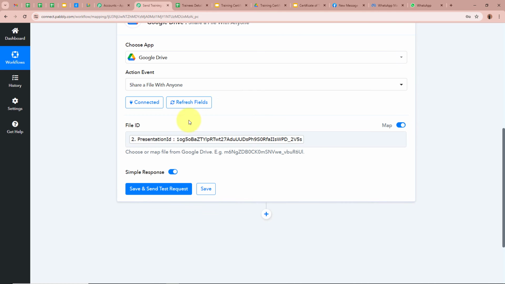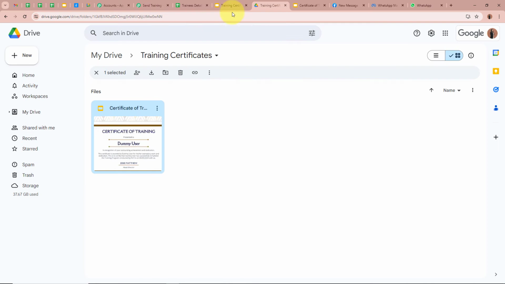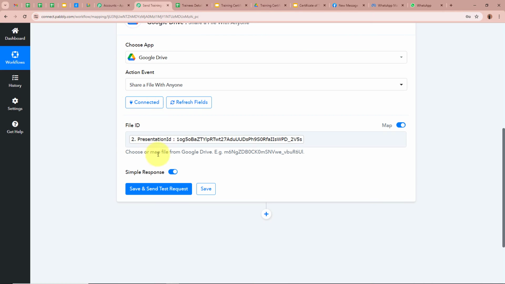So as I map the data right over here, the data has now become dynamic. That means whenever a new certificate is created in our Google Drive folder, as I map the data, all those certificates are going to be accessible to everyone.